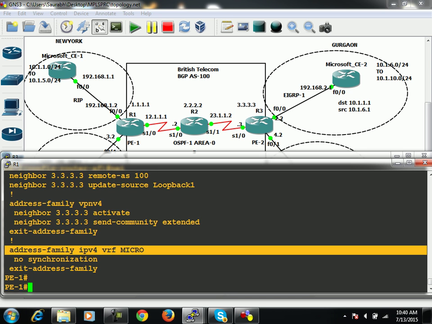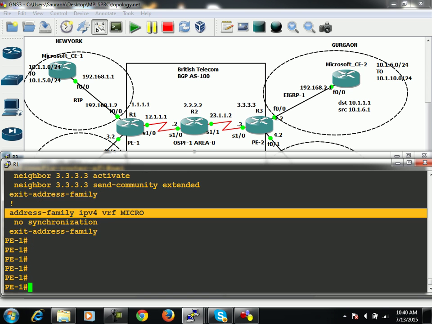See, remember, if your router has a BGP VPNv4 neighborship configured on your device, and after that you create any VRF on your router, it will create an address family for that VRF automatically. Just like here, as you can see, I didn't configure anything related to this address family inside BGP, but still it has created it automatically.